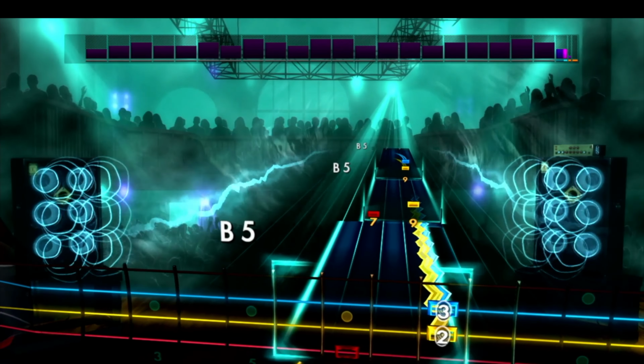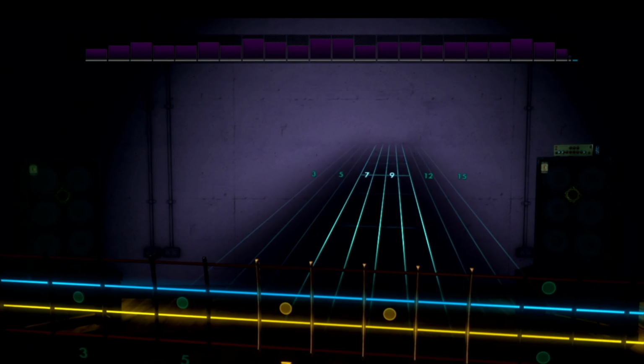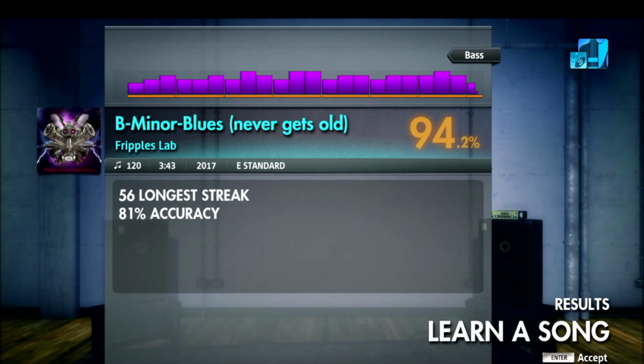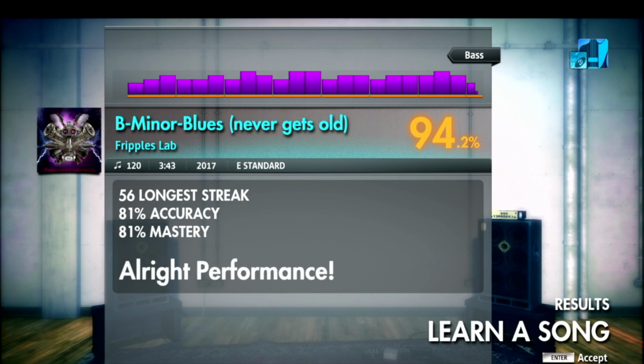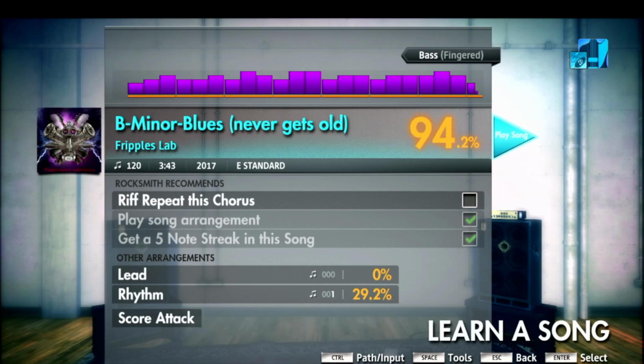Okay, we've jumped back to the bass mode, and we're at the end of the song. And in the Learn a Song mode, at the end of each song, you are presented with your metrics, how well you played, what percentage of the notes you hit, and how accurate you were, and what your level of mastery is, which often goes right along with accuracy. As you can see in this case, I got 81%. I've scored 94% in the past, so that's not particularly good, but hey, we're in lesson mode here. And that's a little bit about how Learn a Song works.